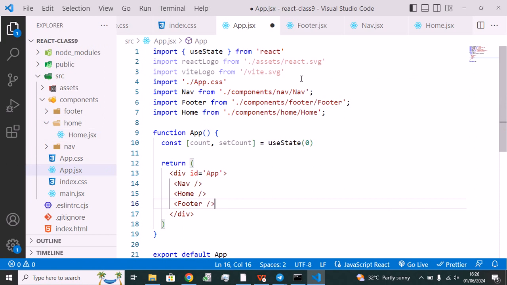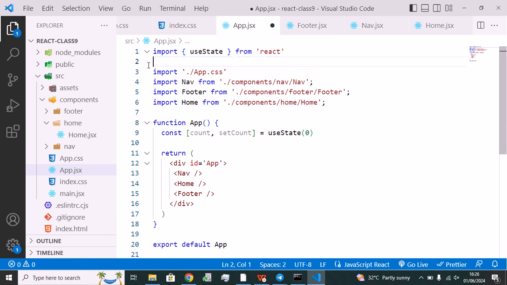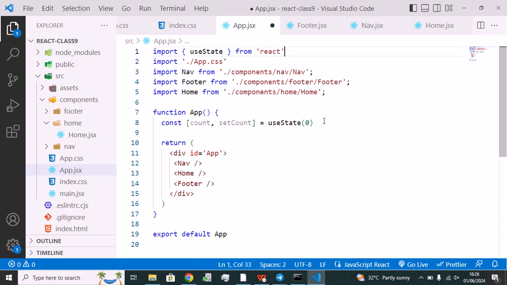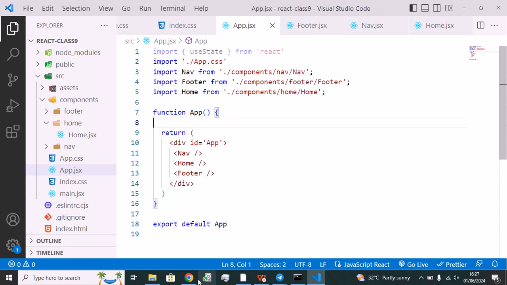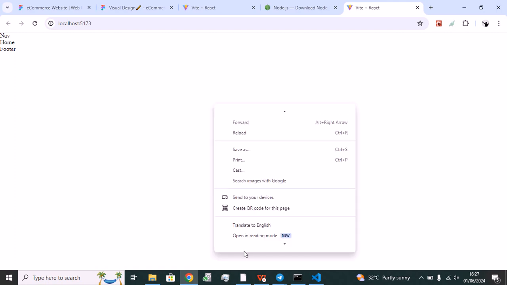All these imports that I'm not using again, it's nice we say bye bye to them. And this useState that we're not using, it's also nice we say bye bye to them. So if I save now, I go to my browser, I'm going to see the nav, I'm going to see the home, and I'm going to see the footer. So you see there's no error. Now if I inspect this page, you see that there's no error.